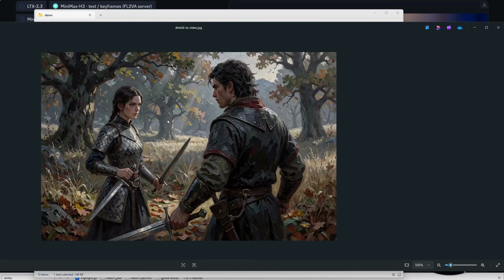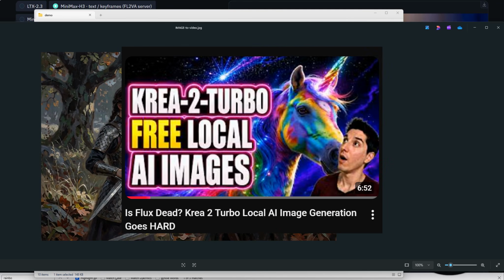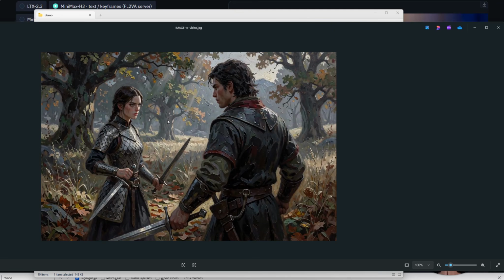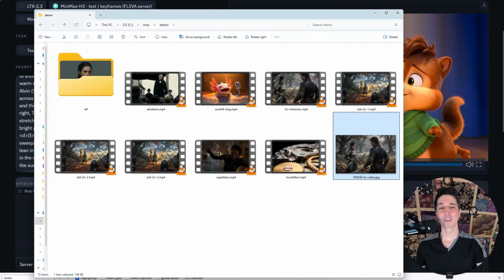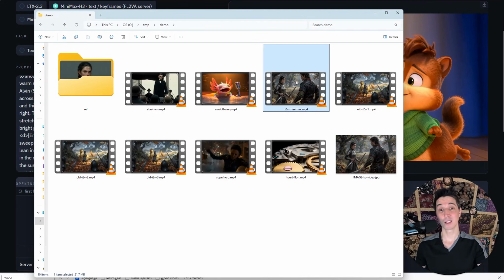And in my workflow, what I wanted to do is take an image like this, which you can generate incredibly consistently with Creo 2 Turbo. I did a video on that as well. I'll link it in the description, but it is an amazing, amazing local image generation model, and you can generate consistent character images over and over and over again. I wanted to take this and turn it into something like this.